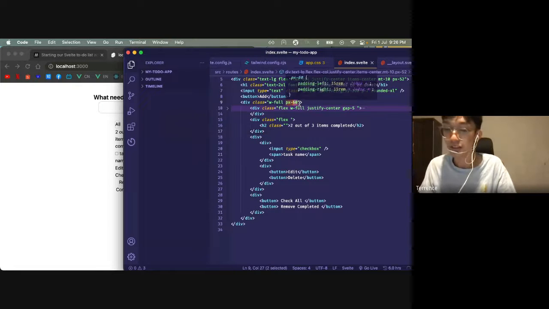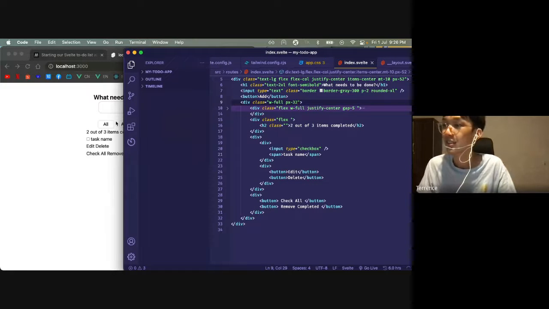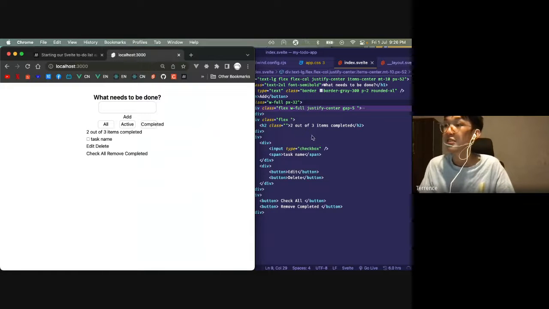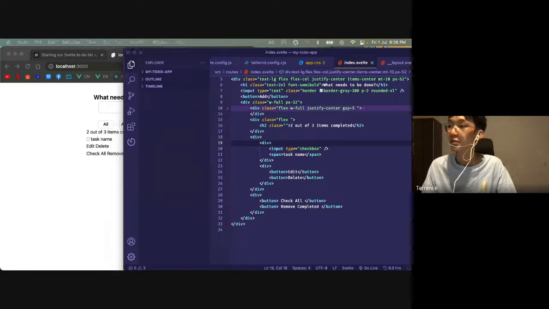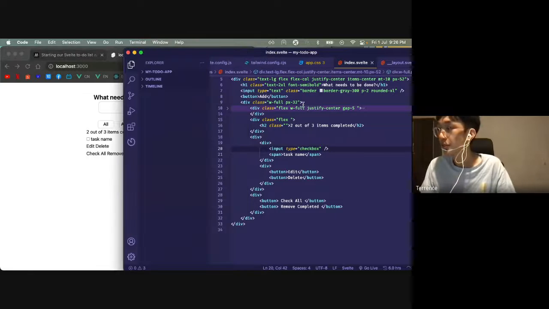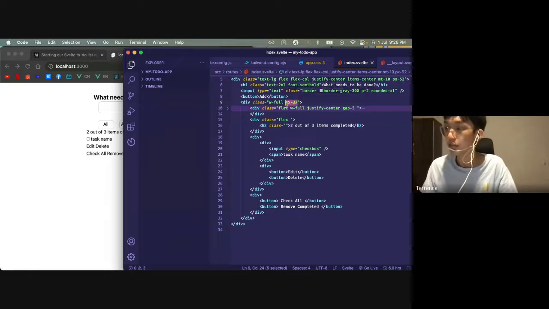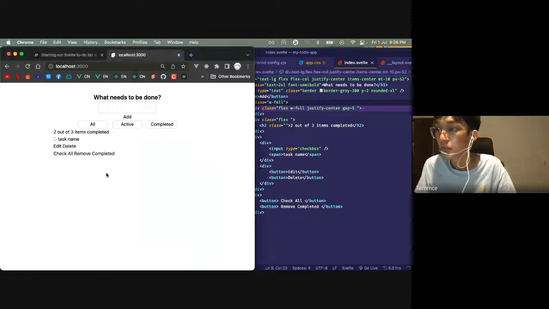Okay, too much already. Okay lah, ignore the styling first. It's ugly. Gosh. 2 out of 3 items is completed. Task name, edit, delete.